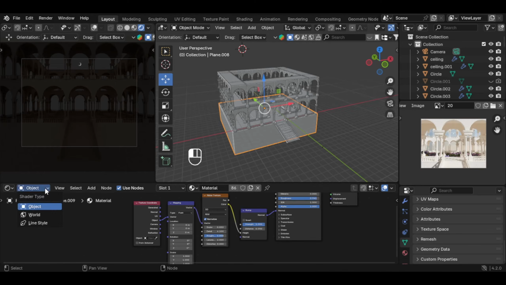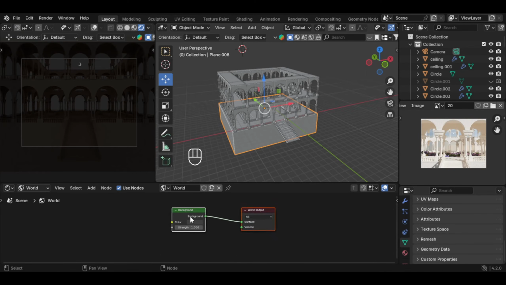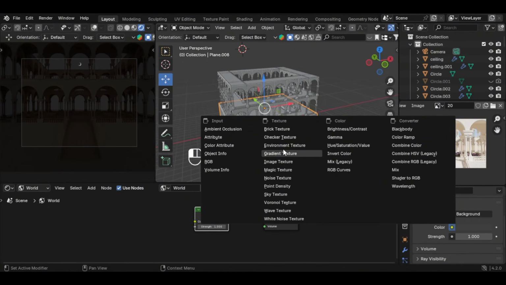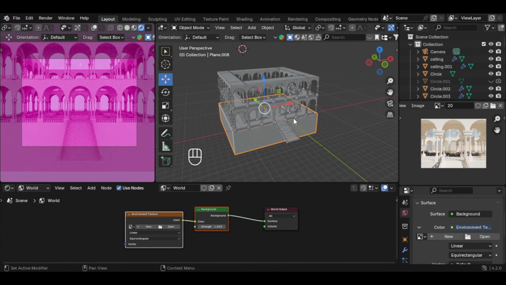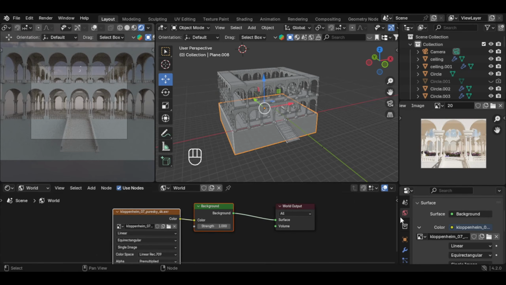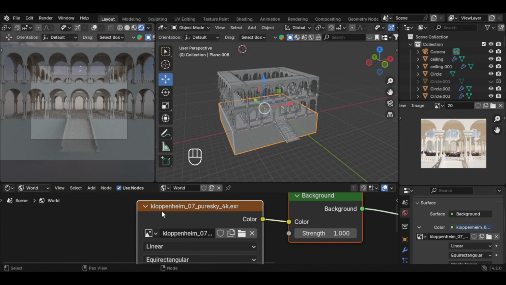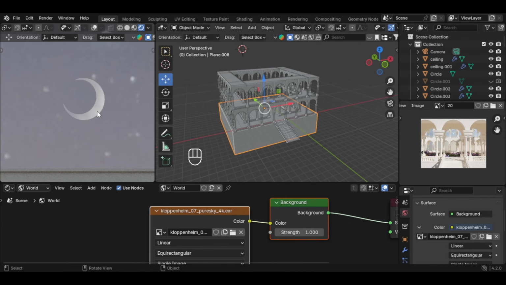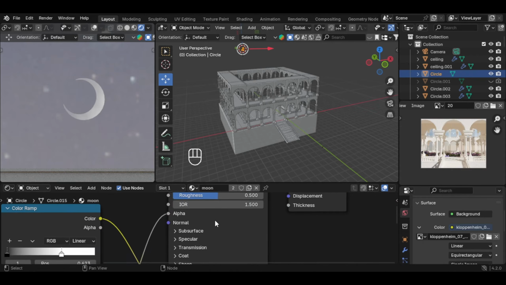So for that, let's go to the world, change it to world. And let's go here and select this yellow dot, environment texture, and let's open your environment. You can find the HDRI that I chose in the description. I chose the Kloppenheim 07 Pure Sky, and as you can see the moon is not bright enough, so we can change it also.